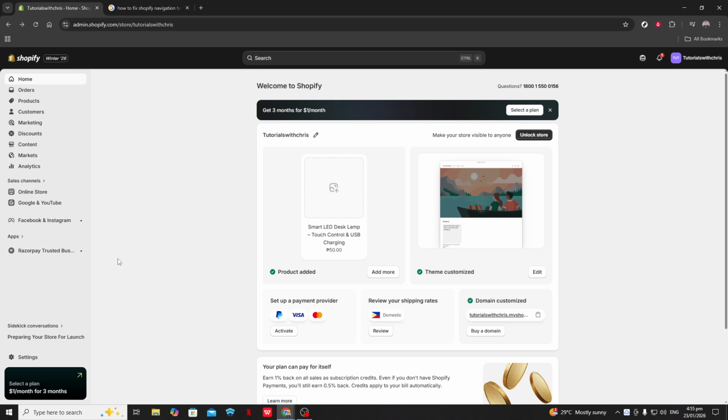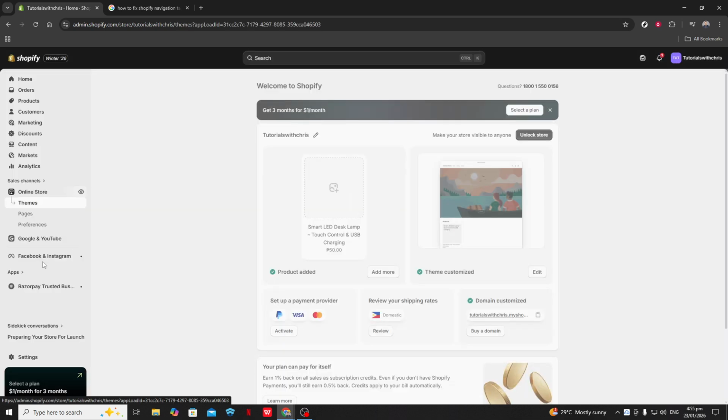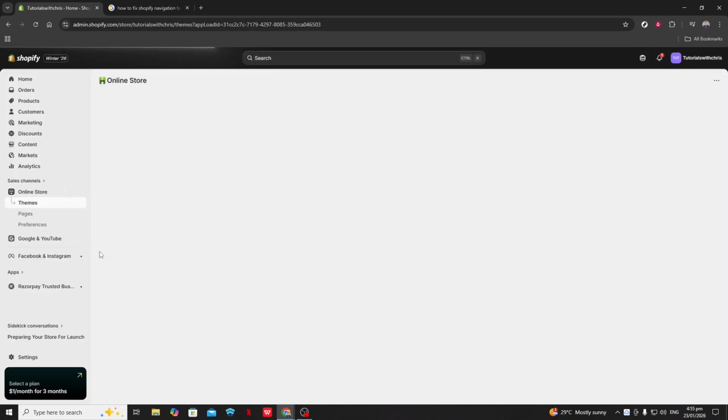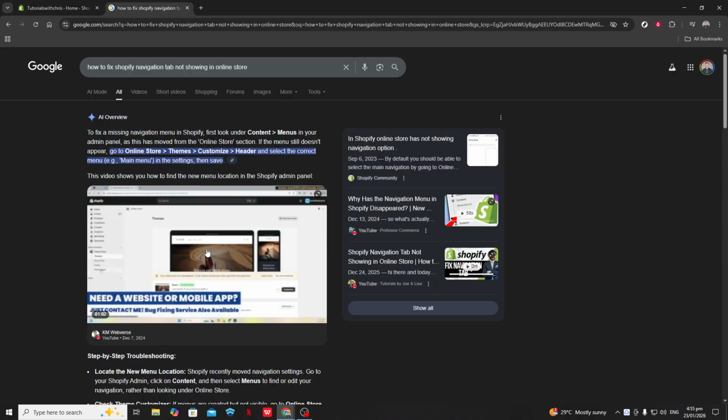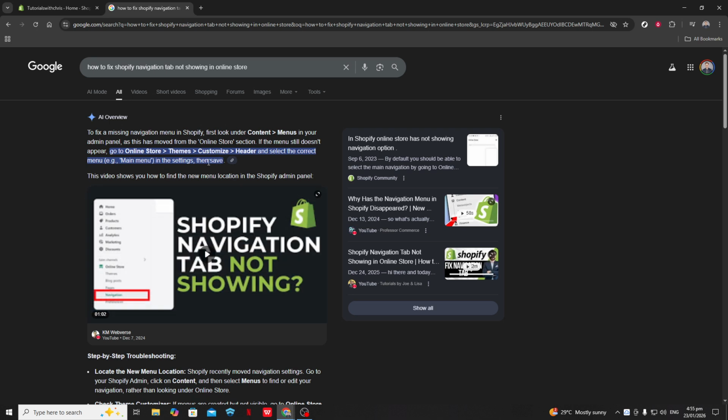This will show you a more detailed breakdown of the possible reasons your Shopify navigation tab is not appearing, along with suggested fixes. Take a moment to read through that summary slowly. You'll often see common causes listed, like your navigation menu not being assigned to your theme, visibility settings being turned off, or your theme needing to be customized to include the menu. The AI overview may also link directly to Shopify documentation or step-by-step guides that you can open in new tabs.